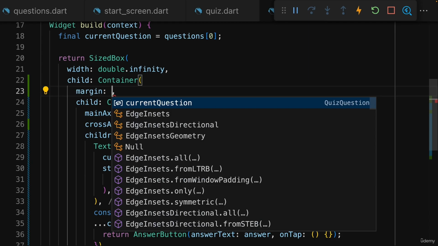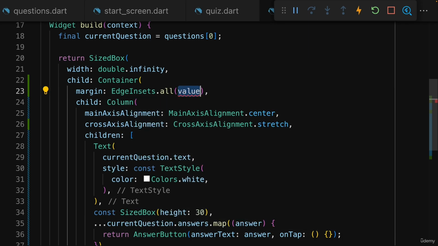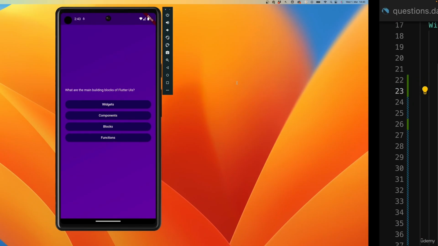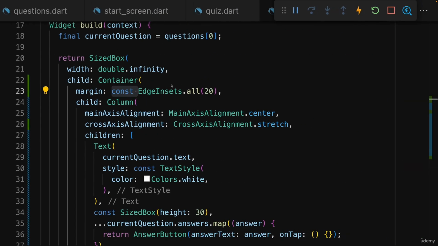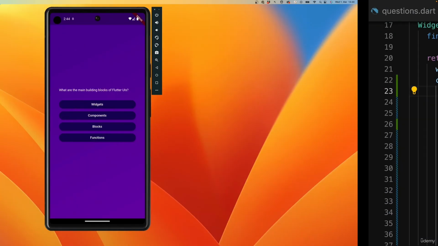And margin, like padding, which you already saw earlier, takes this edge insets class here provided by Flutter. And with edge insets all, we can add the same margin in all directions. So top, bottom, left, right. And here we could set this to 20. And that can also be turned into a constant value thereafter. So with that, we now have some spacing. Maybe I'll actually use 40 here.